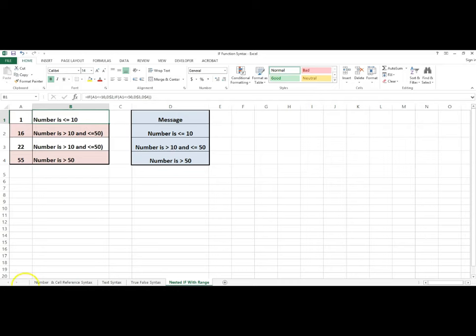Let's evaluate the function in cell B1. In this case, the logical test will evaluate to true because cell A1 contains 1. 1 is less than or equal to 10. So if this is true, do what comes after the first comma. Happens to be displaying cell D2. Once you have a true evaluation in your if function, nothing else will be evaluated.